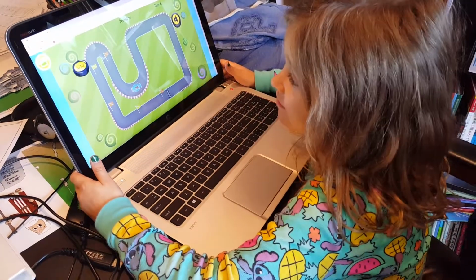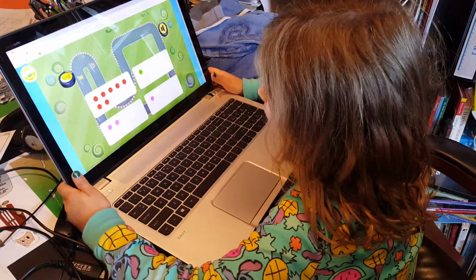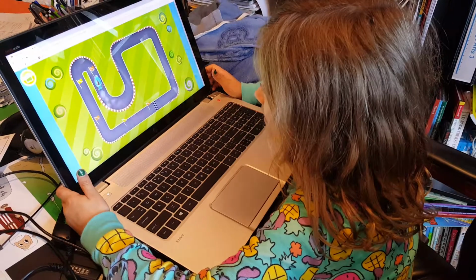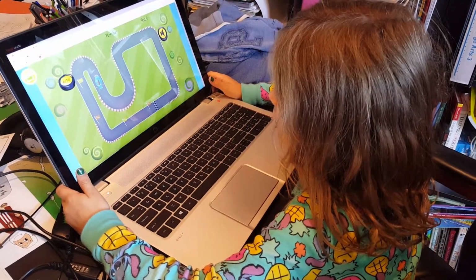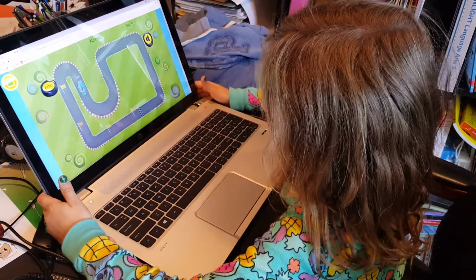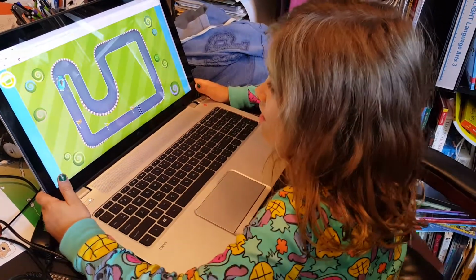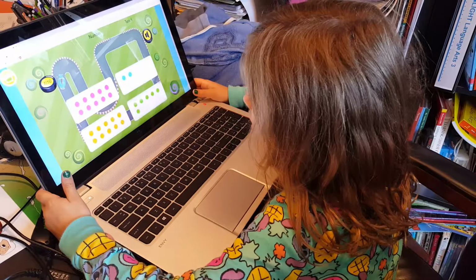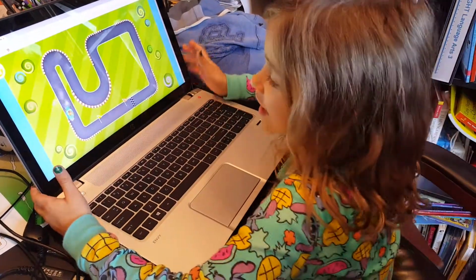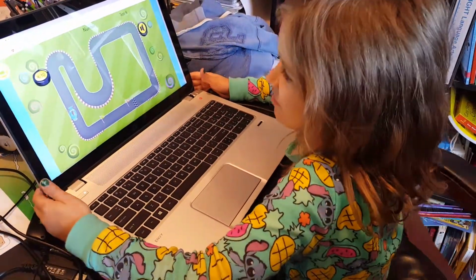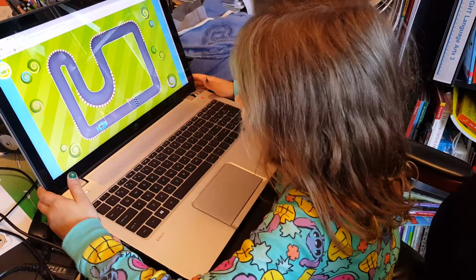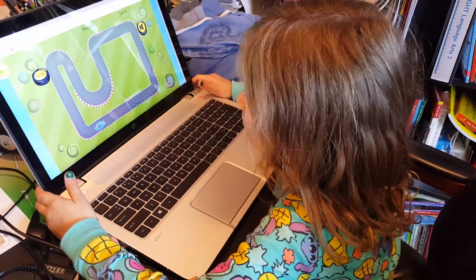It's so much nice, right? Find the groups which are equal. Those are equals. Find the groups which are equal. So this is a little hard. Those are equal. All of them. See? I'm just getting through the driving test. Then I get to do something fun, okay, Mom? Those are equals.